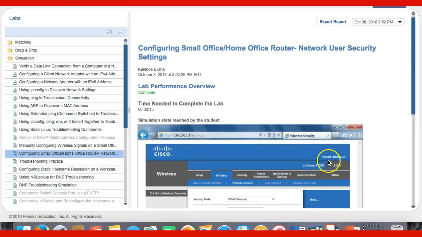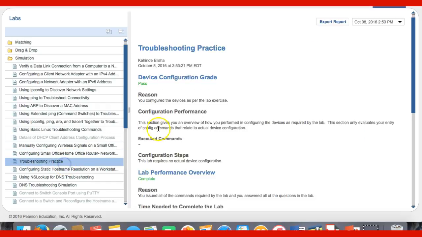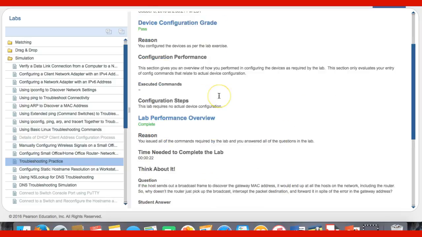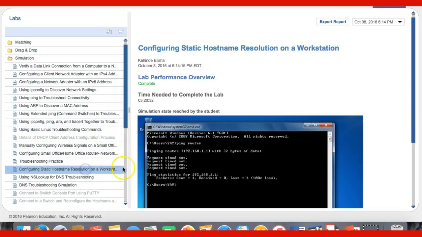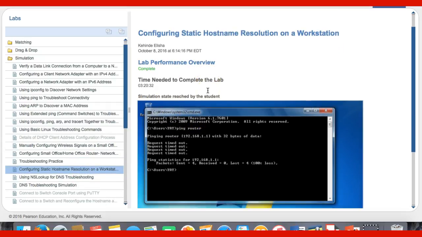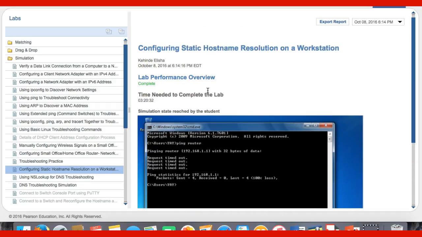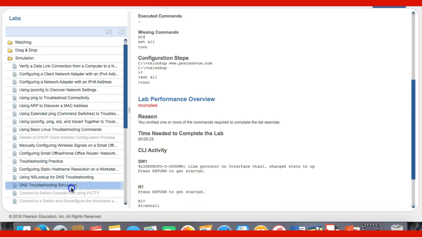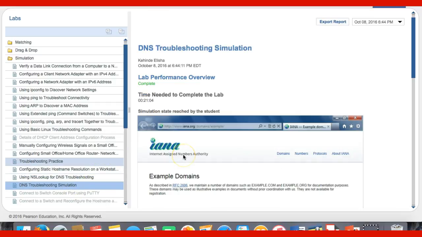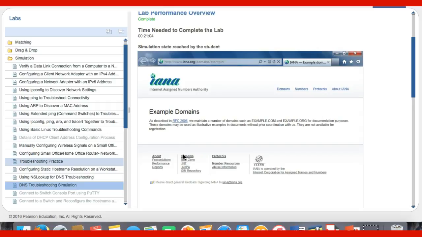I'm a registered nurse and we do this a lot in the office, so I was able to get through this very quickly and neatly as well. Same with troubleshooting practice. This was successfully done as well. Configuring a static IP on a workstation was actually a little bit of a hassle, but I was able to get through it with multiple tries. And then using nslookup was successfully done as well, and then DNS troubleshooting successfully done as well.